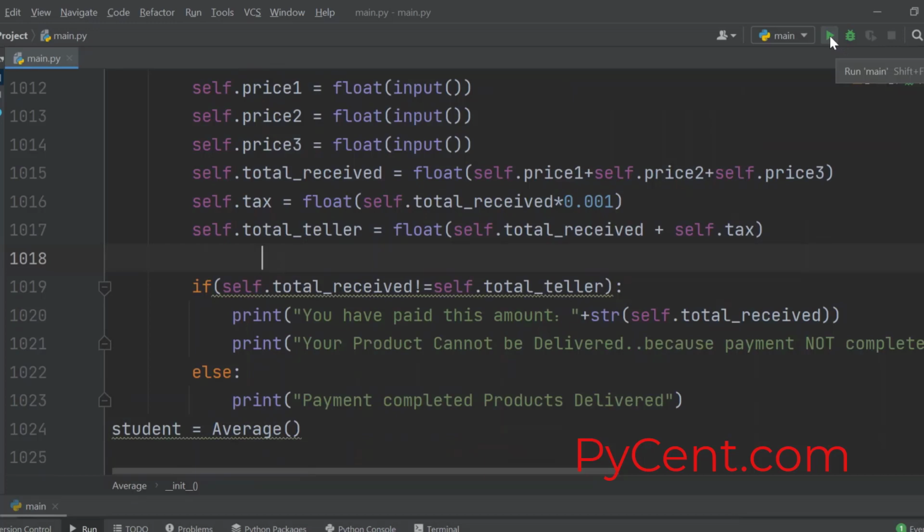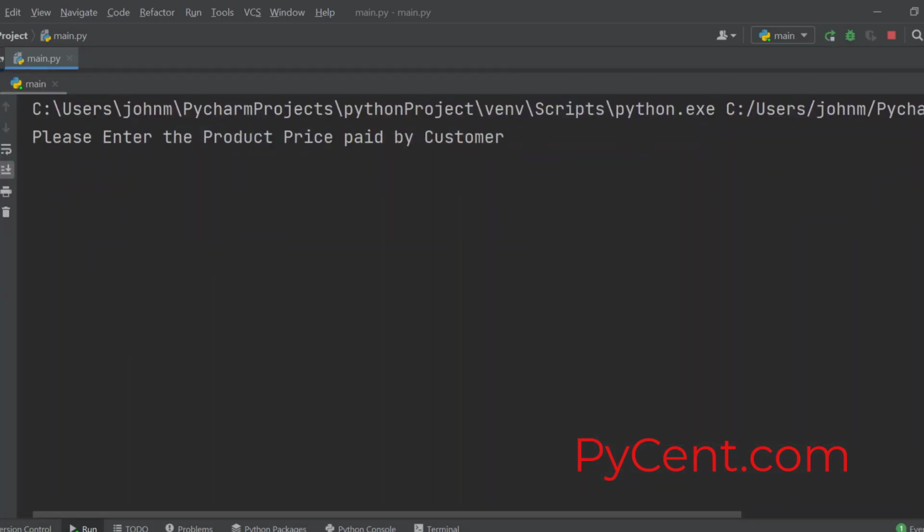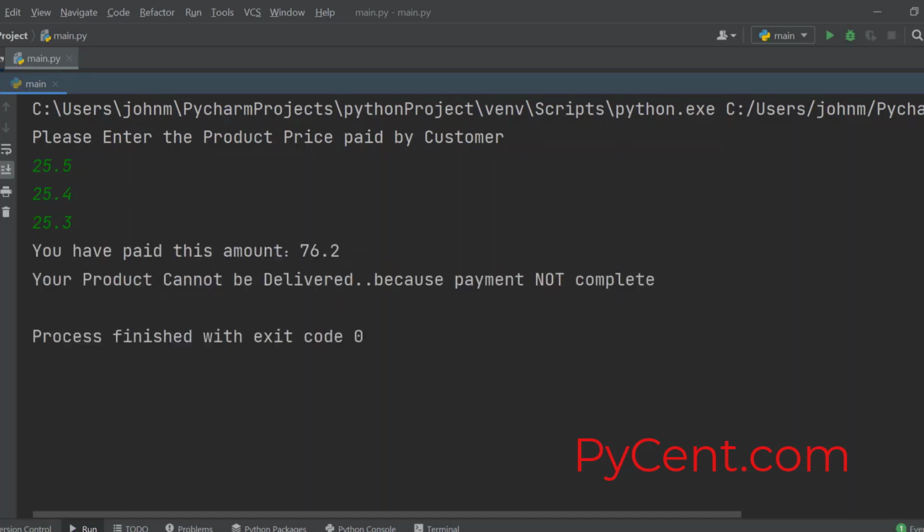So I hope you got the idea. So please enter the product price paid by the customer. So I'm going to use the same 25.5. So the aunt pays 25.5 for the first amount. For the second amount, 25.4. That's $25.4 4 cents, and 25.3. So $25.03. Now you have paid 76.2. Your products cannot be delivered because payment not complete.